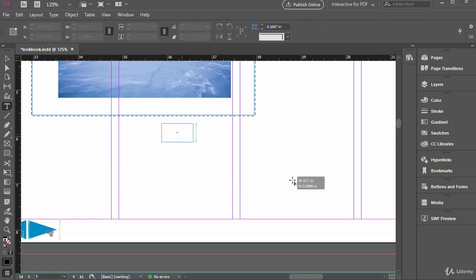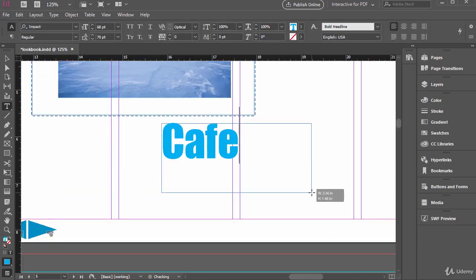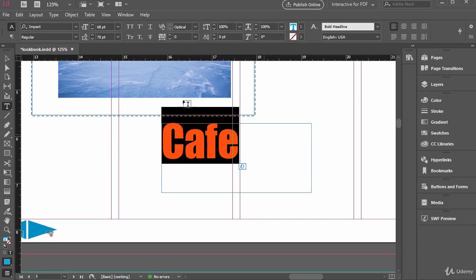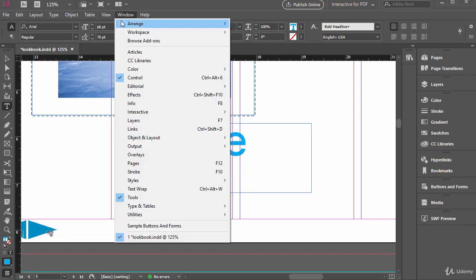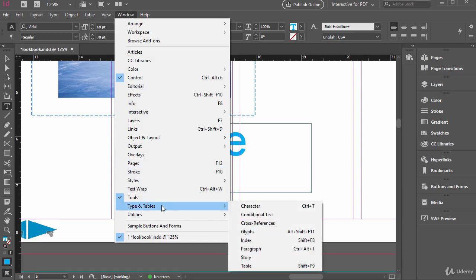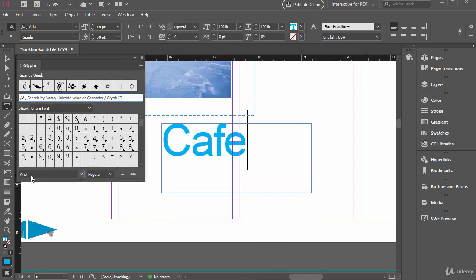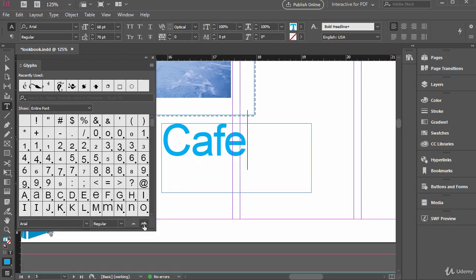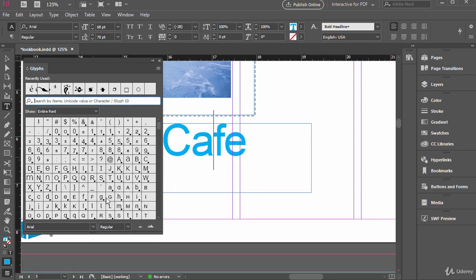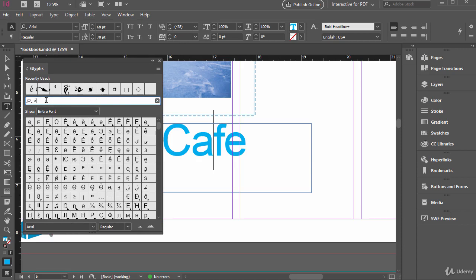So say we had some text here that said cafe, and we need to have an accented E there. We can do that by going to Window, Type and Tables, and then Glyphs. And we can set the font that we want to be pulling a glyph from right here. And we can zoom in right there, and we can zoom out just to be able to see more of them or see them more closely. And for this, we could scroll down, or I can just click up here, press E, and it will search all those. And this is the one I want here.